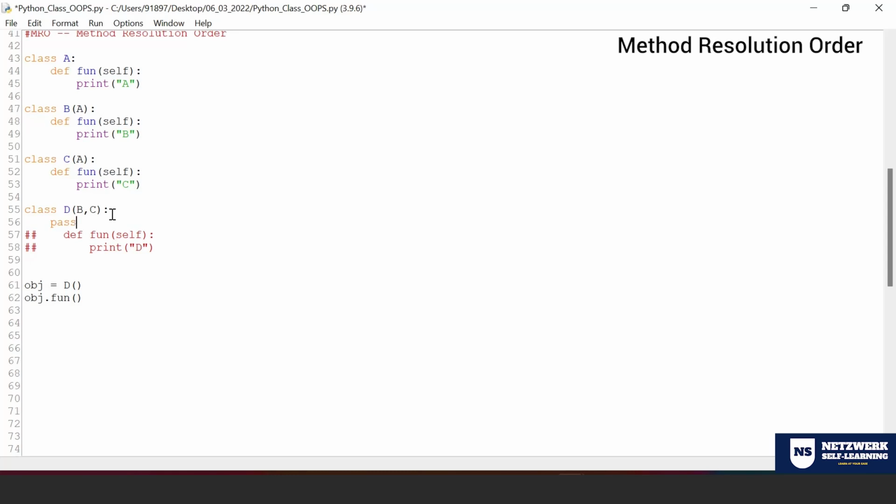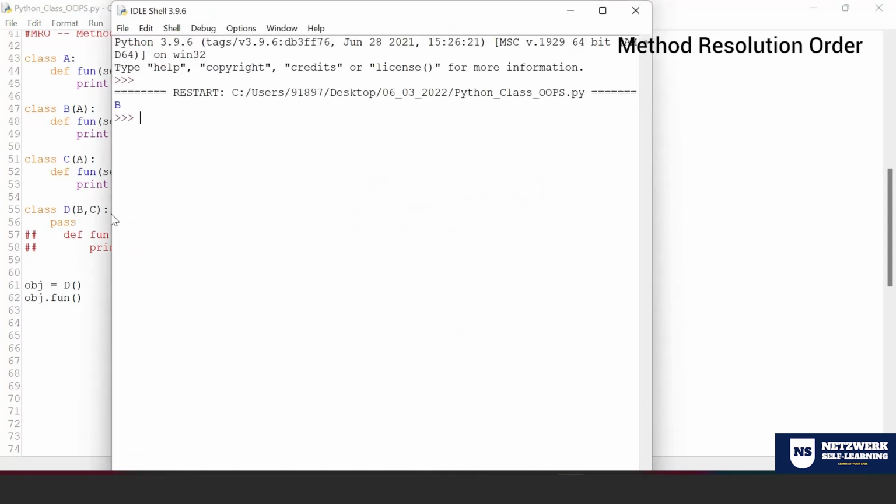So now the polymorphism is eradicated. What happened? Either it can go to C, or it can go to B, or it can go to A. The beauty is that now it can go to all three classes. During this kind of scenario, what kind of preference will the class give? That's what we're going to see. Now when I run, look at that, output B is printing.